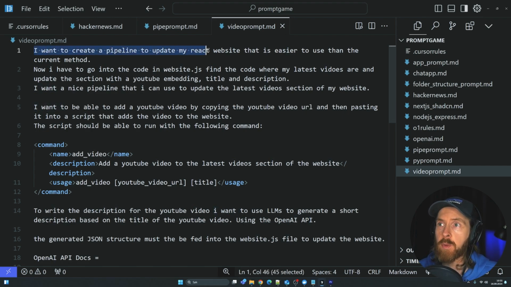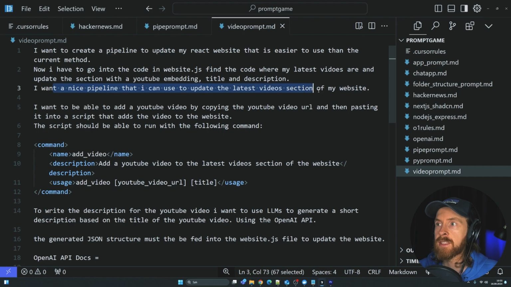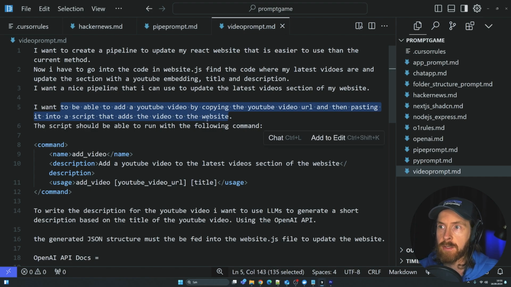So I want to create a pipeline to update my React website. It's easier to use than the current method. Now I have to go into the code in the website.js to find a code where latest videos are, update the section. I want to add a nice pipeline that I can use to update the latest video section on my website. I want to be able to add a YouTube video by copying the URL, pasting into a script that adds the video title, into a script that adds the video to the website.